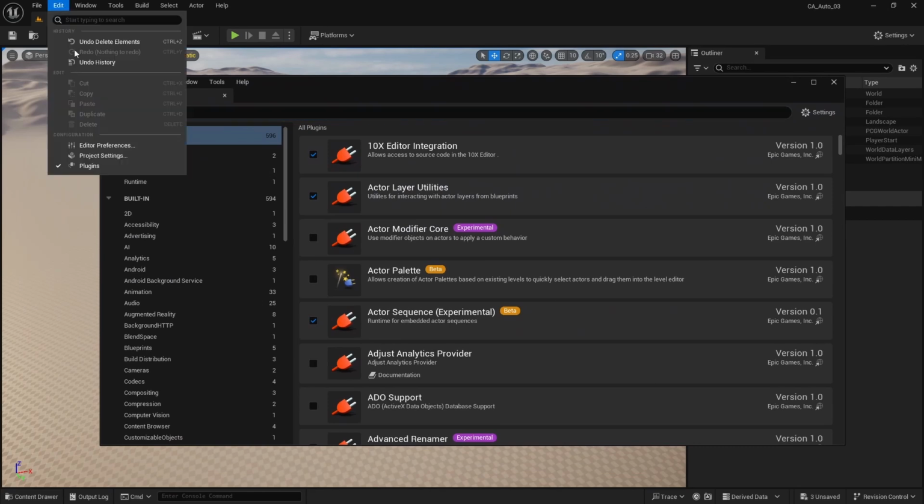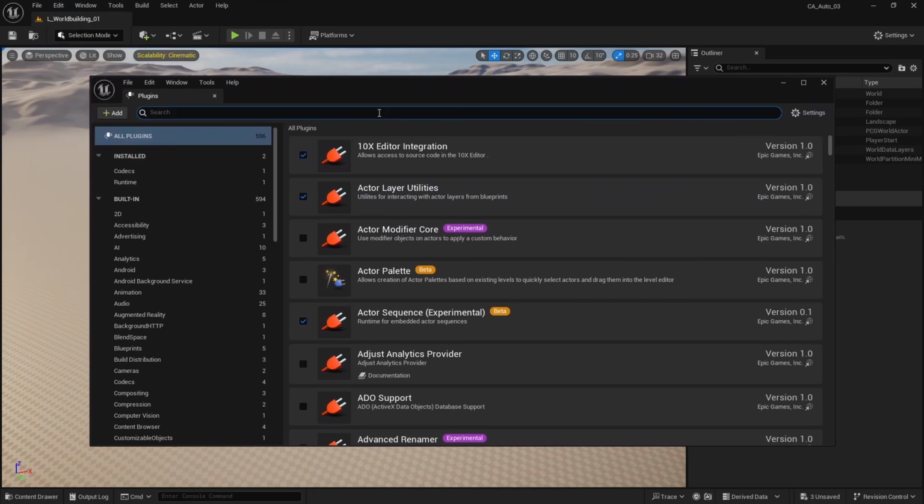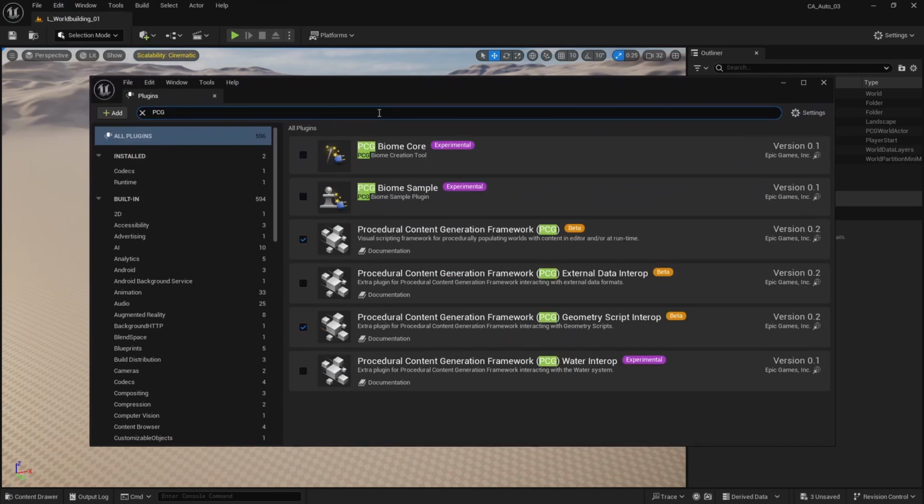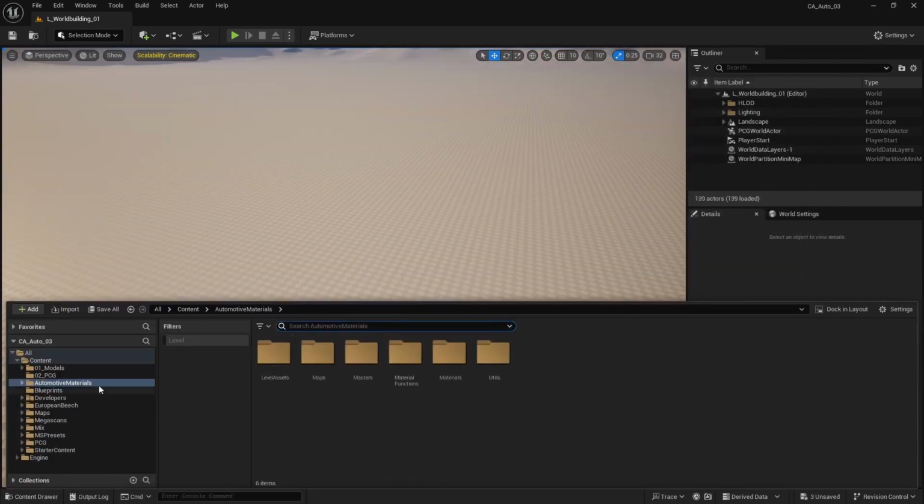If you go to Edit and under Plugins, type PCG, and what you'll see is that the PCG we'll be using is the procedural content generation framework. That's the one we're going to be focusing on. If you go into Plugins under the Edit window and enable it, it will ask you to restart, and then you have to restart the project. To begin with, let's start it, and then let's create our first PCG.